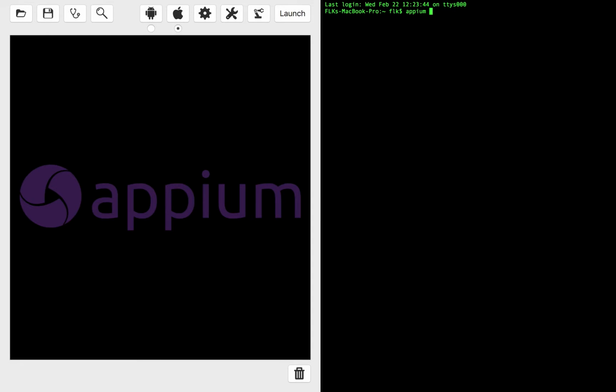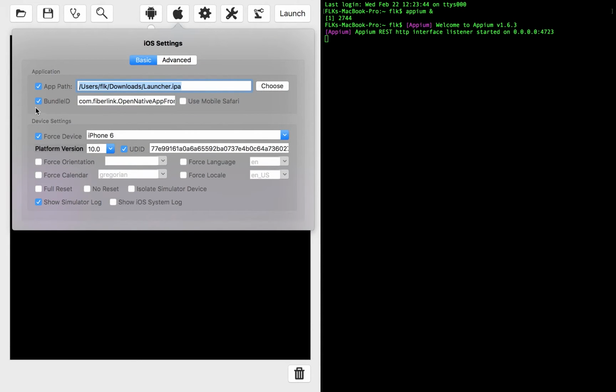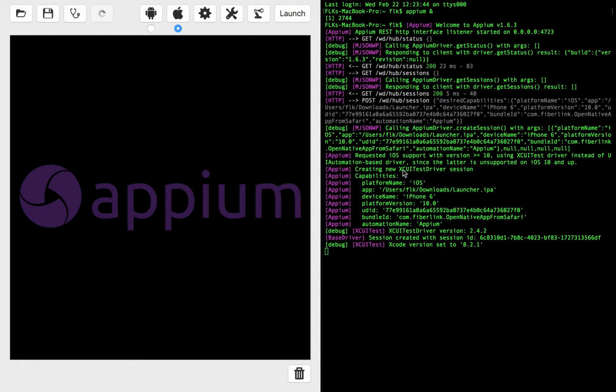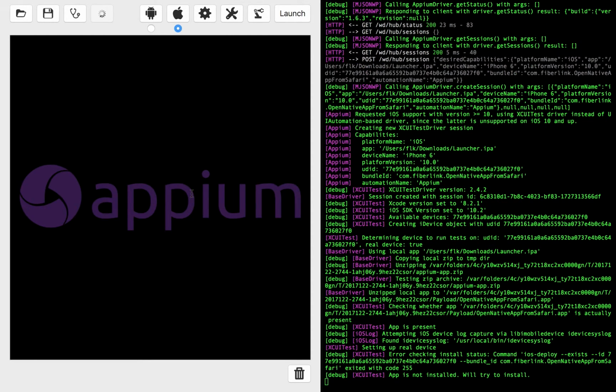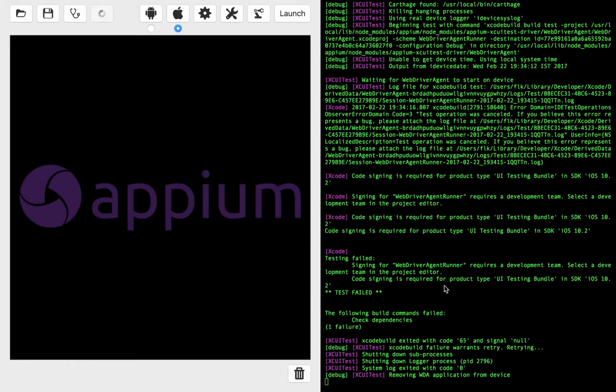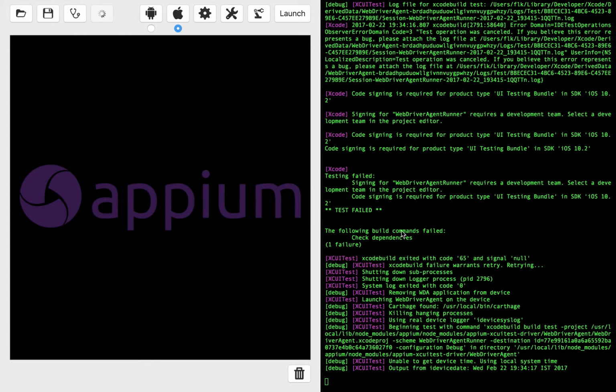As we did in the previous session, we spun up an Appium instance in the console. It will say welcome to Appium 1.6. Now we did make a couple of changes here, which I've mentioned already. Let's try to connect to the device. What it's trying to do is connect to the device and build the WebDriver runner project, and it did fail, right?